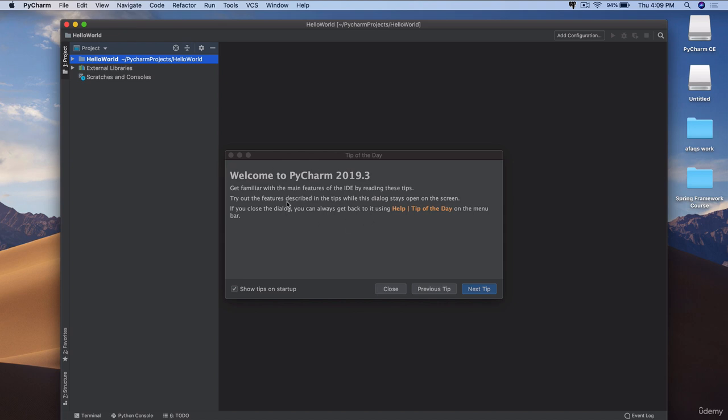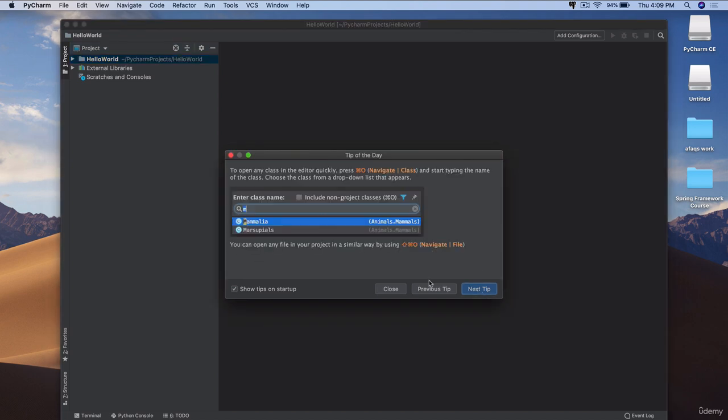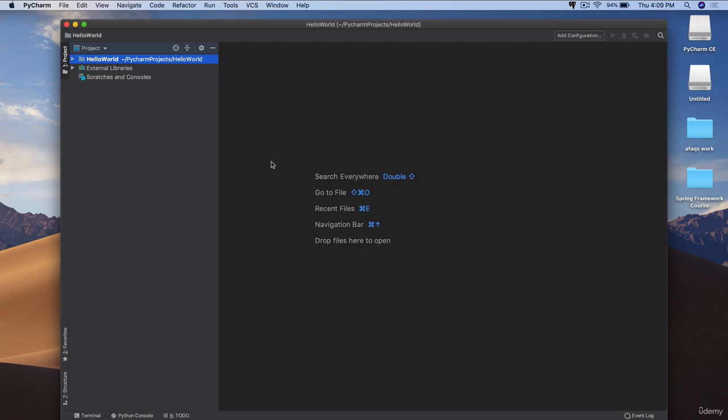And there we go. There's a handy wizard here to go over the tips or whatever. You can go through that in your own time, but I'm going to close this and walk you through creating our first program. So let's go ahead and actually create our first program here.